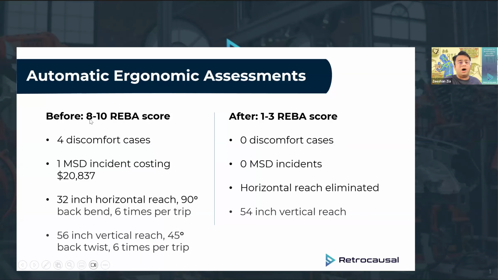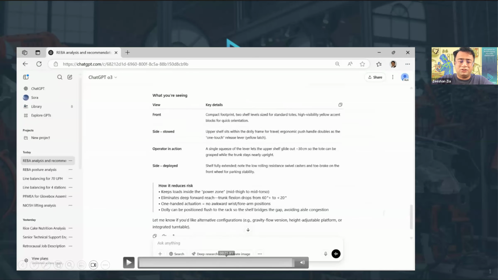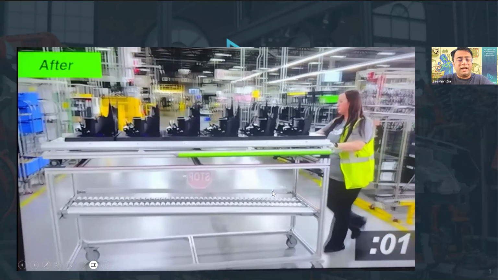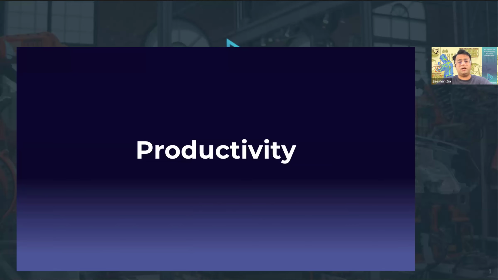I just showed you the analysis of one of the postures in that process. There were multiple risky postures, and the REBA scores were pretty high. After they implemented this change, the REBA score went down significantly. I didn't go into that detail, just want to keep it relatively short. But it's also possible, even with ChatGPT, to get some recommendations and to draw a picture of how the appropriate one-touch dolly would look, right? Those kinds of things.